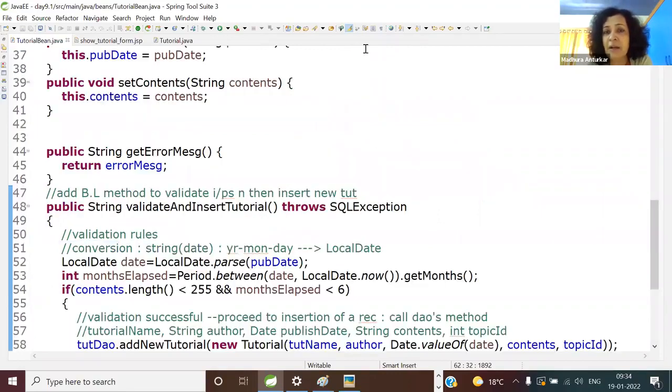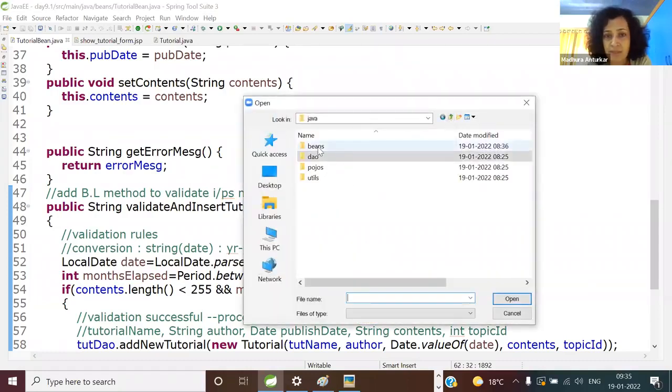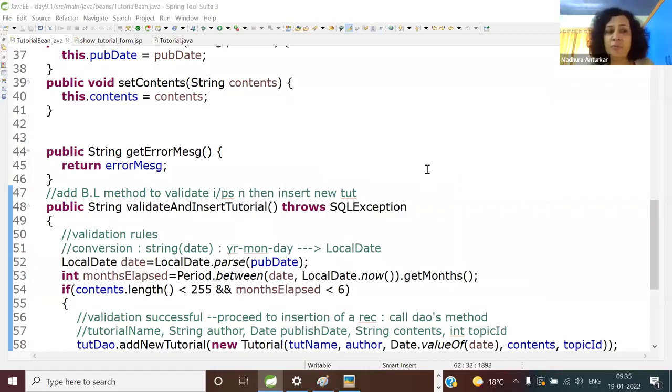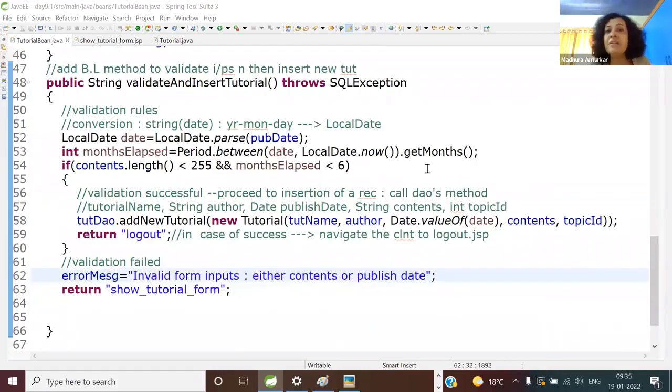Is the method completely clear? Okay, I think we are done with the bean. If there are any problems, of course, we will debug. So let me send you the bean. So beans, tutorial bean. I'm sending you in case you did not write it. But at least understanding wise, is everyone clear here?